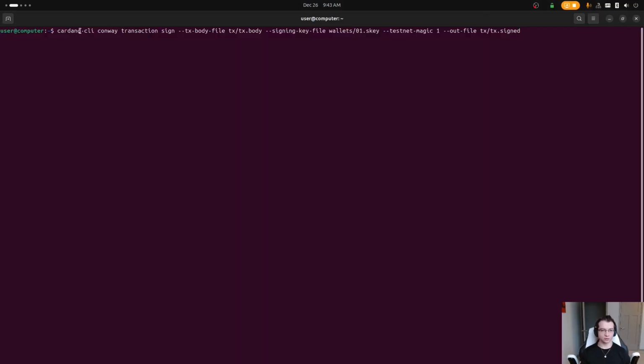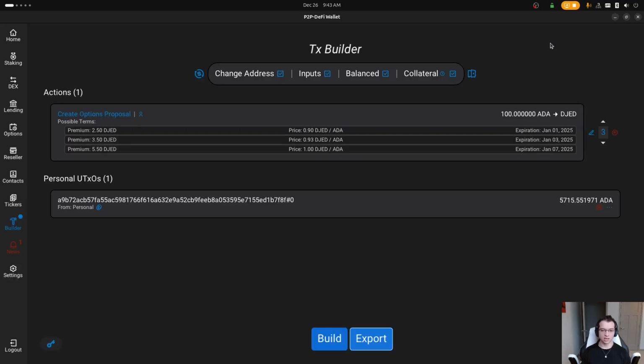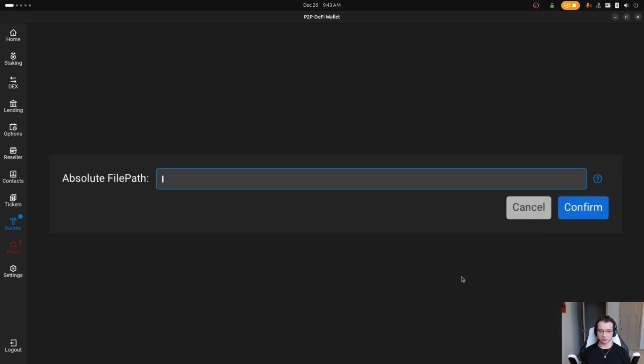This is the command we're going to use. Cardano hardware transaction sign. We have the transaction body file. This is Charlie's personal key. We don't need the staking key this time, and then we're going to output it to tx.signed. Just press enter to sign it, and then we go back to the wallet and we can submit an external transaction. So you click underneath me, the builder tools, submit external, and then type in the file path and confirm.